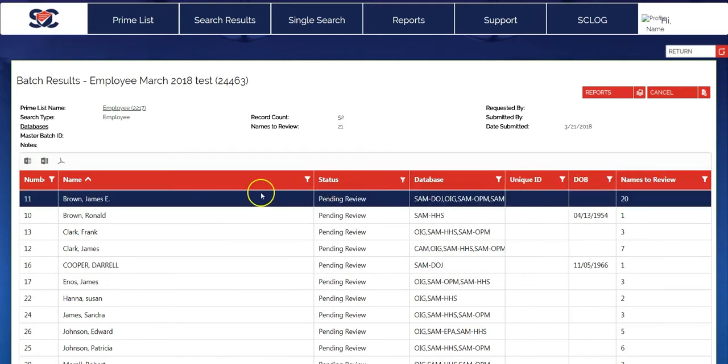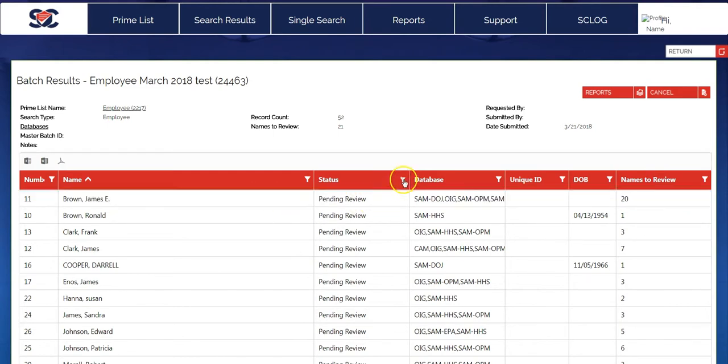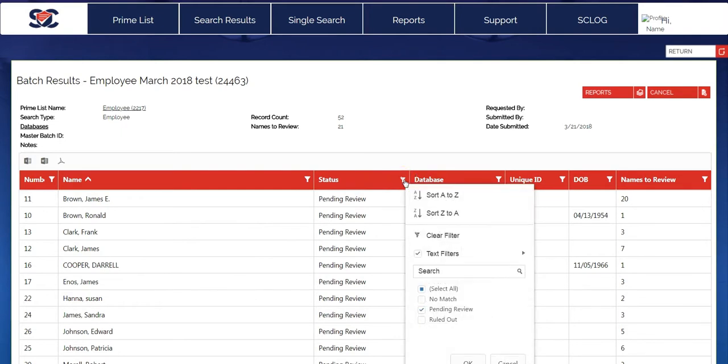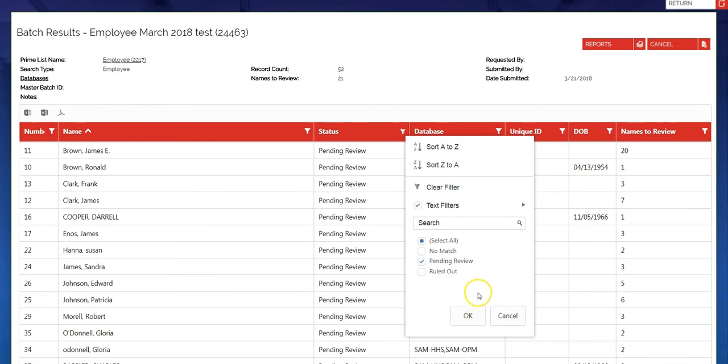By default, only entities that have potential matches and are pending review are shown. You may reset the filter by clicking on the filter symbol next to status, using the pop-up menu to clear or change the filter. We recommend leaving the default filter set to show pending review only during the review process.